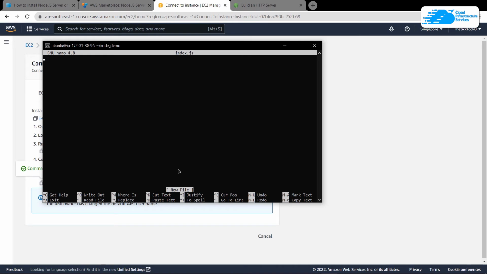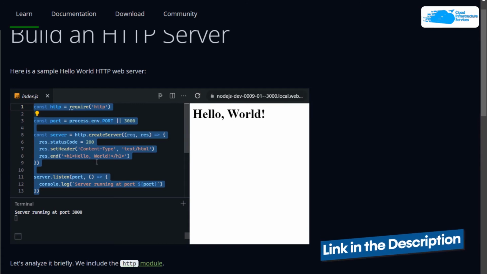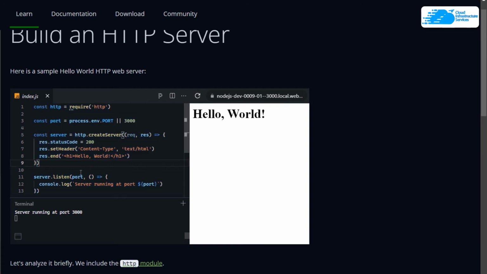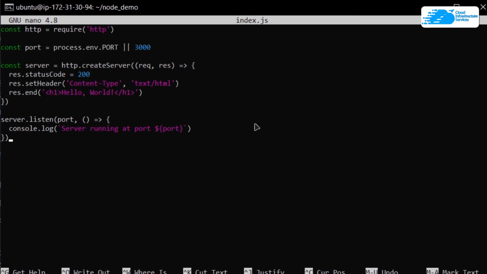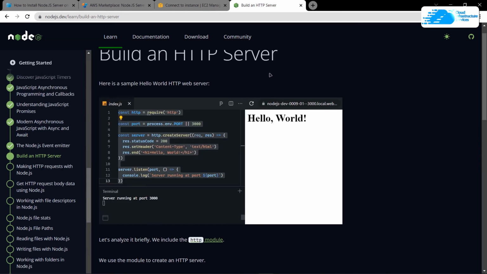Now inside this JS file, we are going to copy commands from this website, which is the official website by Node.js, and this command is to set up a basic hello world HTTP server. So simply copy this command and paste it inside our SSH terminal. And then Ctrl O, hit enter, and then Ctrl X to save and exit from the file. And by the way, the link to this Node.js website would be in the description box as well.